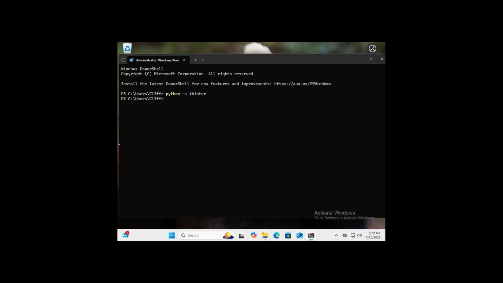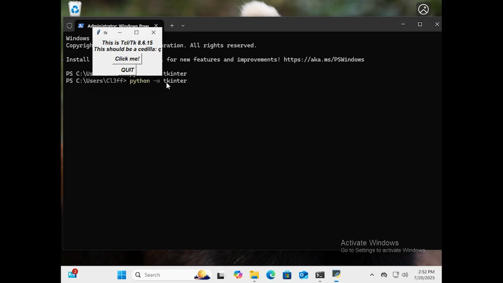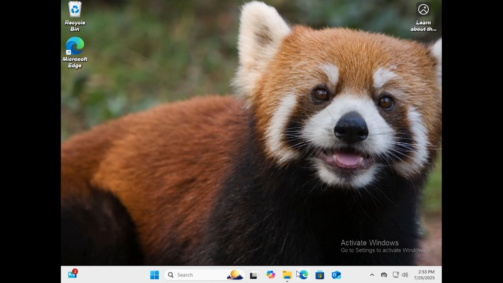Alright, so real quick, let me show you how to check if you have tkinter installed. It's literally just this command, and if a window pops up, then you're all in the clear. So let's run this again. And yep, you just click me, and then quit. So yeah, in this machine we have tkinter installed. Alright, so now let's actually run this.